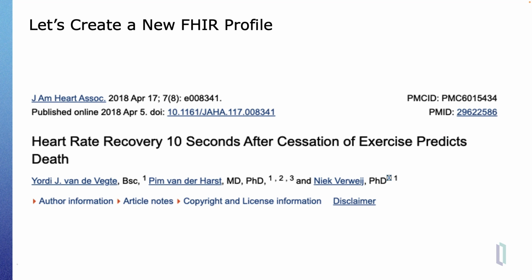So let's create a FHIR profile to make this easier to see what are the steps from a hands-on perspective, creating your own implementation guide. So I was browsing the medical literature on heart disease, and I came across this paper that I thought would be great for creating a new observation resource that had been profiled. And so that's what we're going to use in this. We're going to look at the heart rate recovery after 10 seconds where we cease exercising, and we're going to take an observation of that.